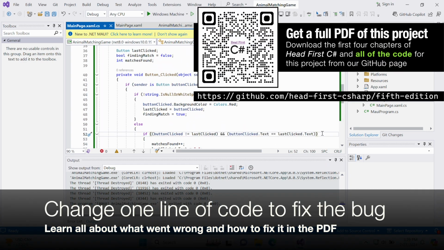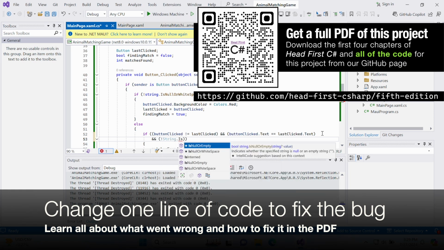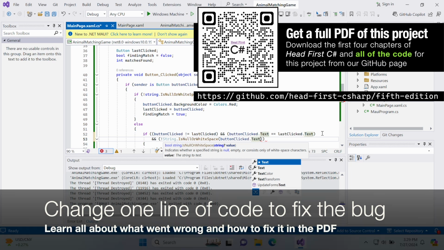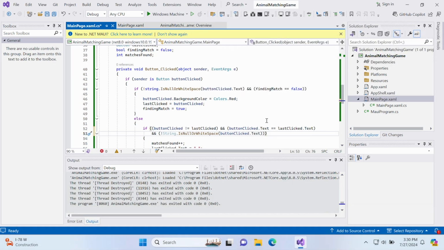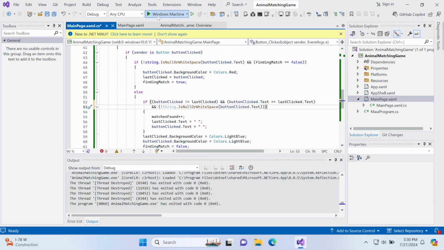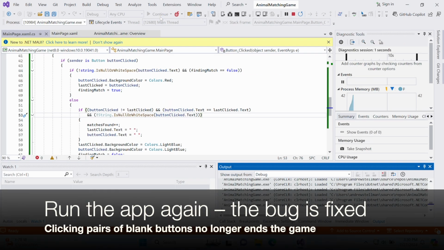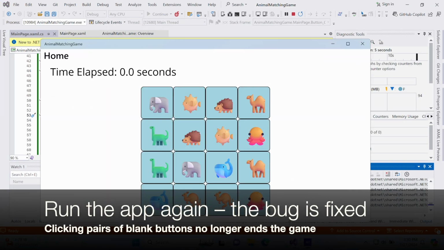Luckily, we can change one line of code to fix the bug, and you can learn all about what went wrong and how to fix it in the PDF. A big part of development is sleuthing out bugs, and we teach you all about how to do that. Run the app again, and the bug is fixed. Clicking pairs of blank buttons no longer ends the game.